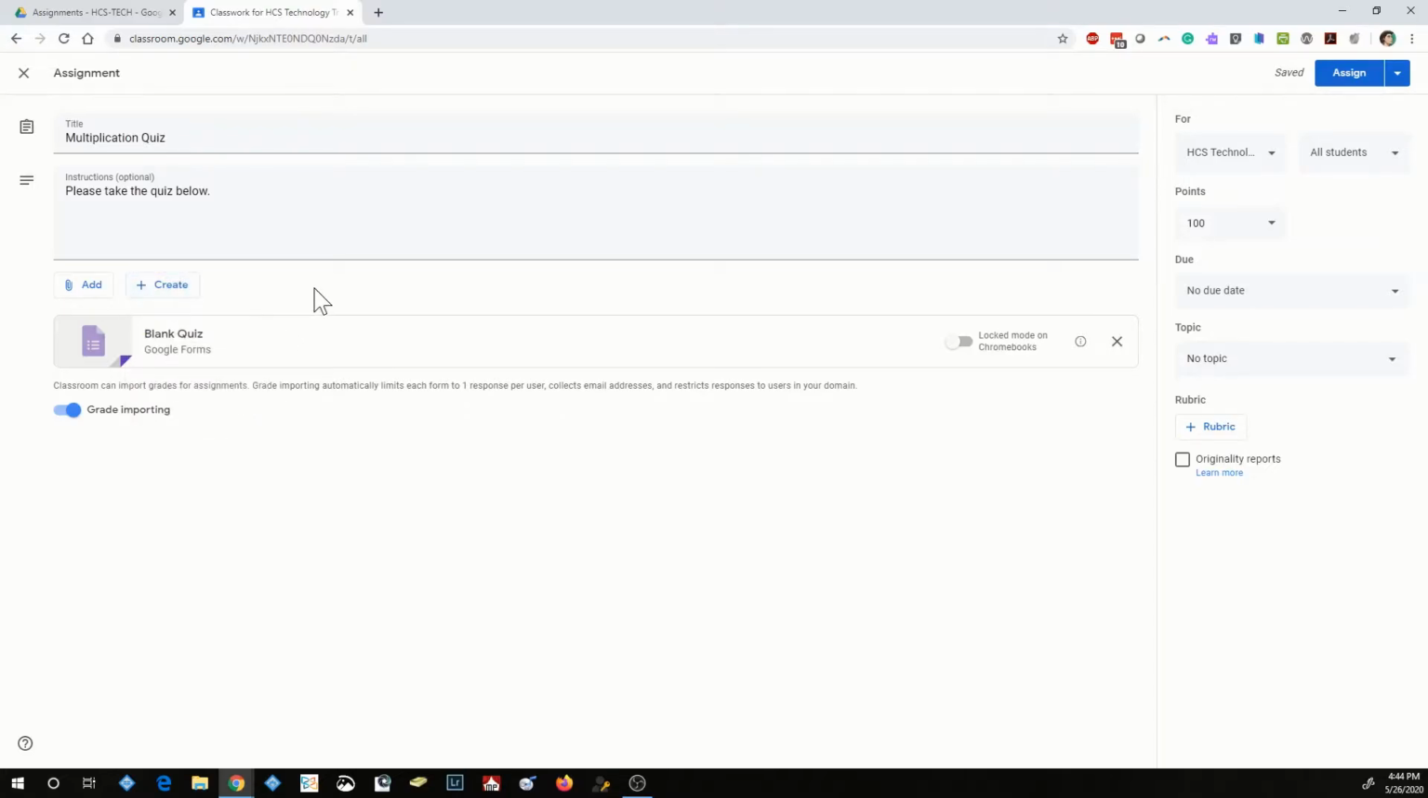form. However, because this is a quiz assignment, Google Classroom has recently been updated and you have a blank quiz that's already been created for you. There's a toggle button over here that when toggled over to the right, locked mode on Chromebooks is turned on, and when a student starts taking this quiz, they won't be able to open another browser tab and search for answers. I'm going to leave it off for the purposes of this demonstration.